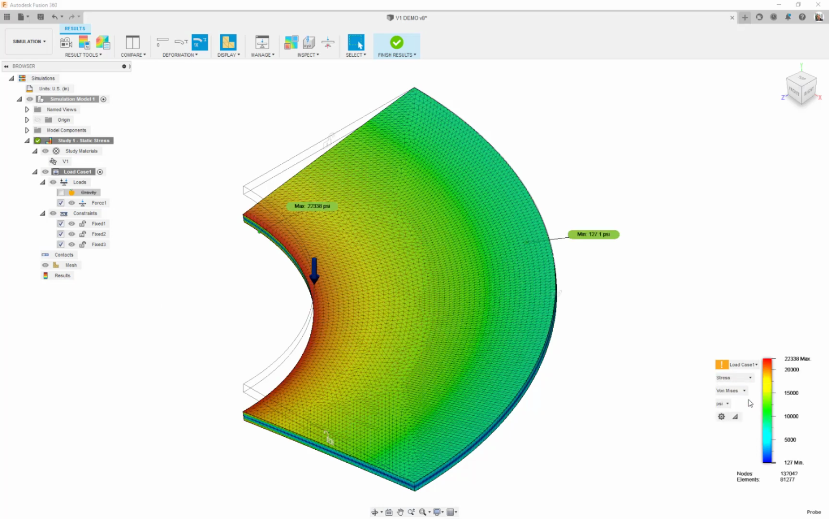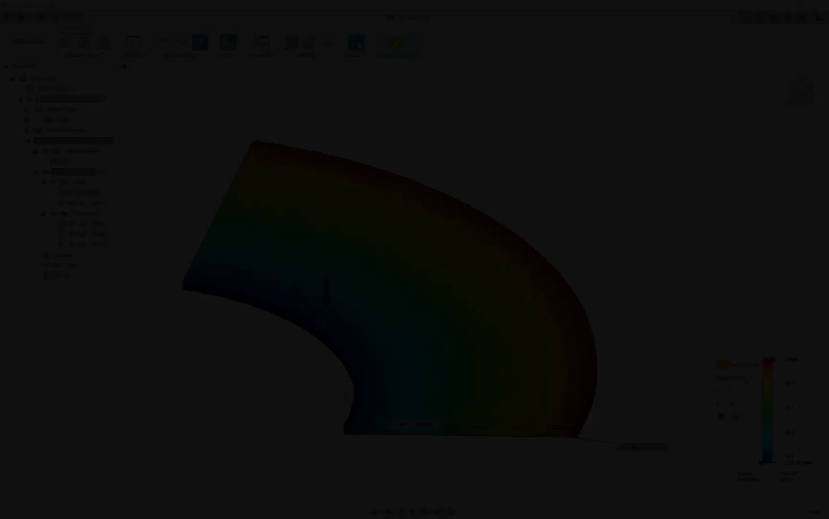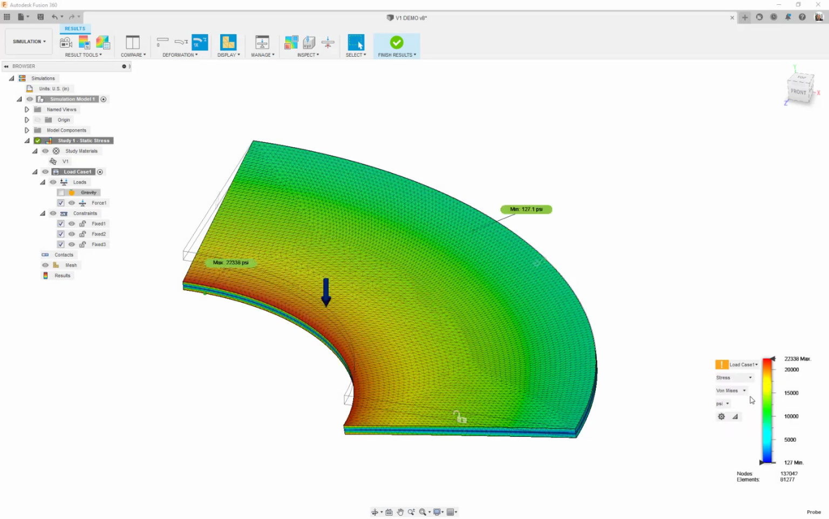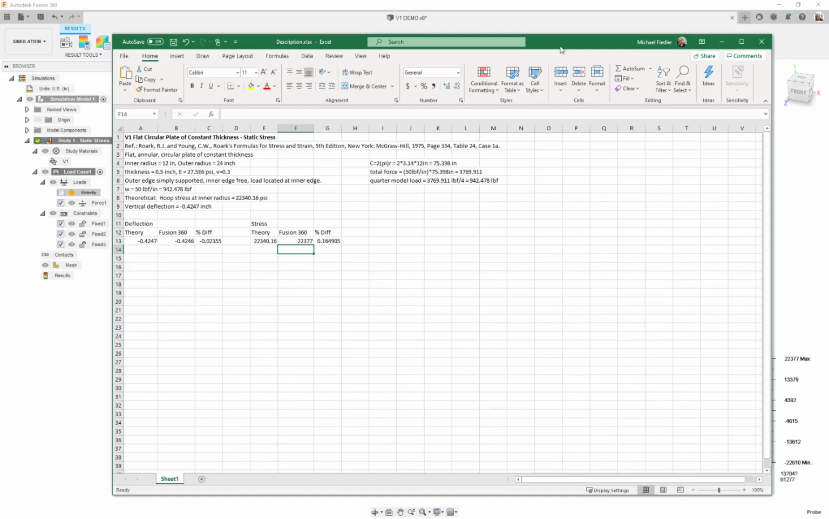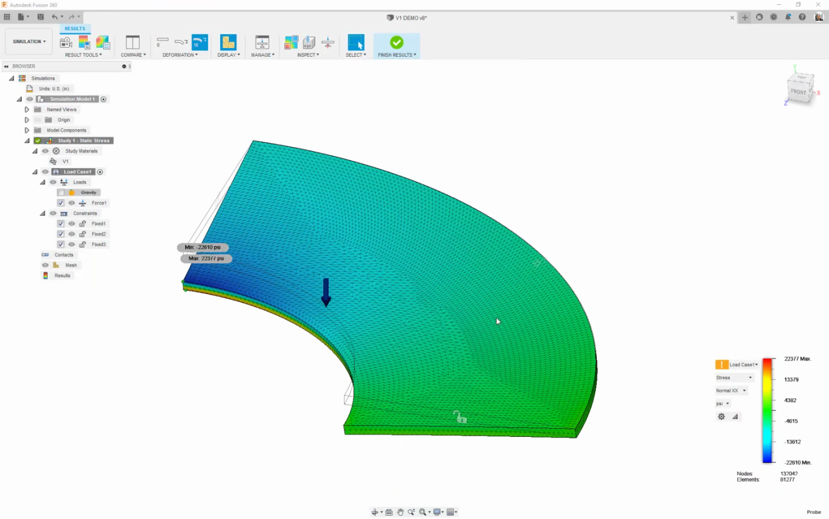And the last thing we have to check is a hoop stress. So I'm going to go with a stress. So for that, we can take a look at the normal stress either in the Z direction or X direction. So I'm going to choose stress, and then from the pull down menu, we'll choose a normal X direction. And I can see that we're getting a value there of 22,377. So let's plug that in, 22,377. And we get a percent difference of 0.164. So that looks good as well. So very good agreement there once we refined our mesh a little bit, and pretty simple model to set up.